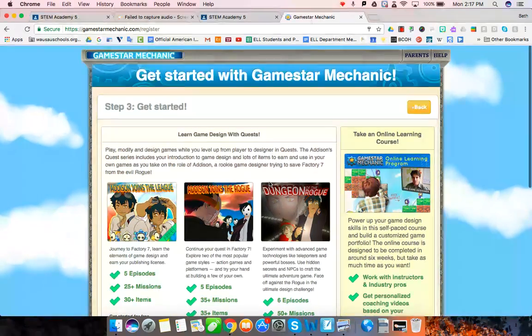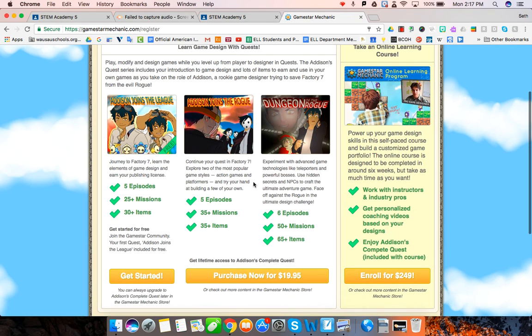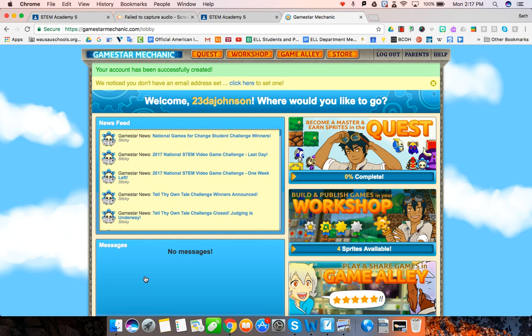Then you'll see from the top, you're going to go down to underneath Addison joins the league, get started. Okay, from this main screen, the tutorial is the quest mode. You could click here on quest or up on the top left for quests. Doesn't matter which one.